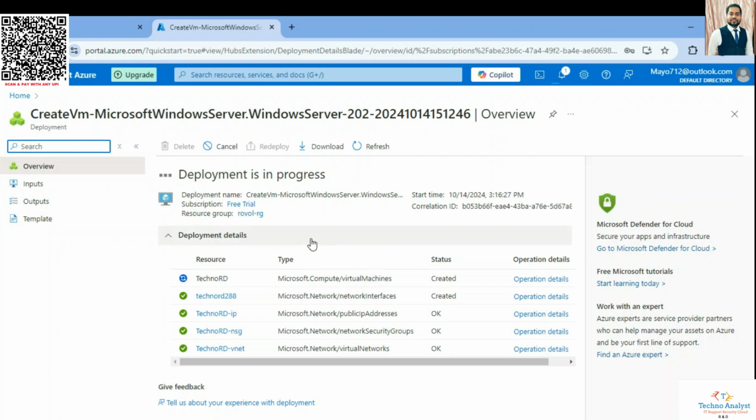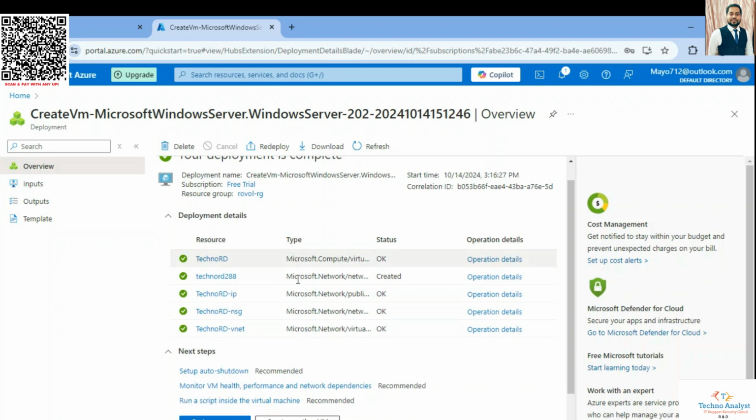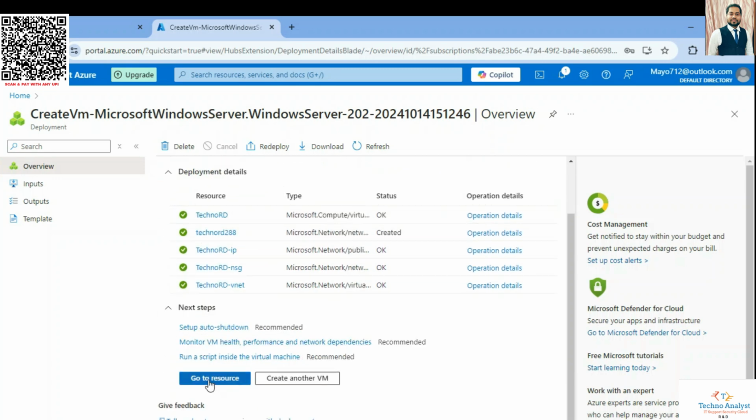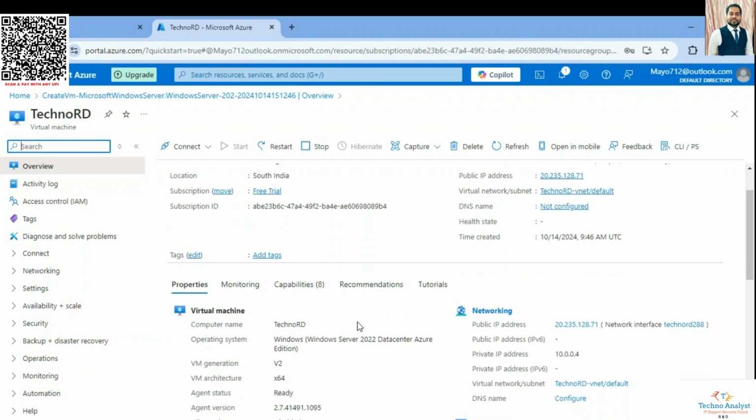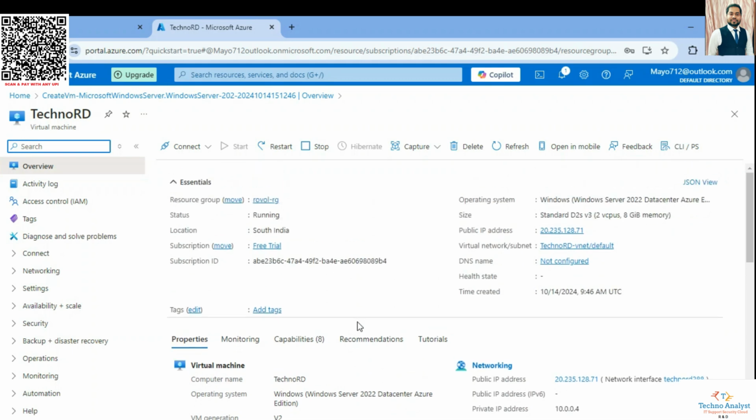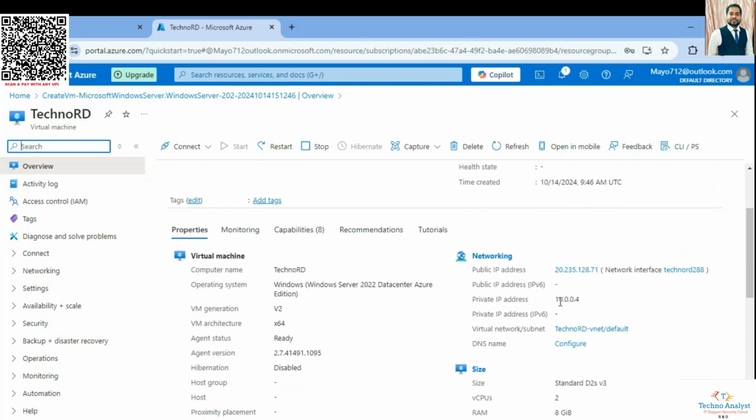If you want to see your public IP address, the deployment is completed. Now you have to click on go to resource. With that you will get all the detailed information about the virtual machine. So this is the IP address 20.235.128.71. This is my public IP address. 10.0.0.4 is my private IP address. See, the computer name is TEchno-RD.